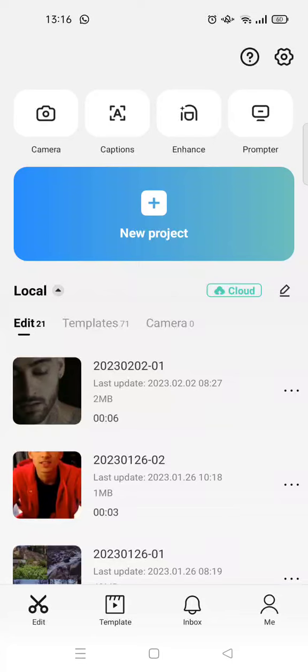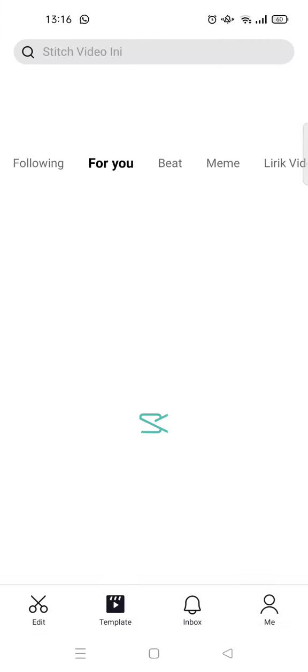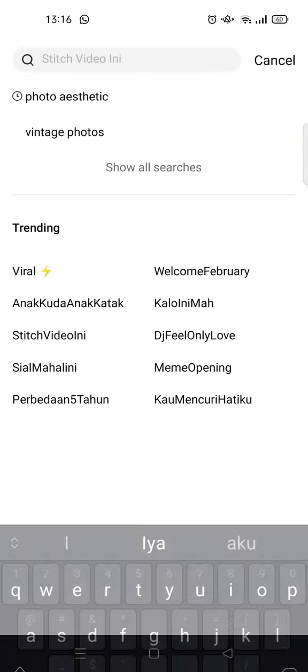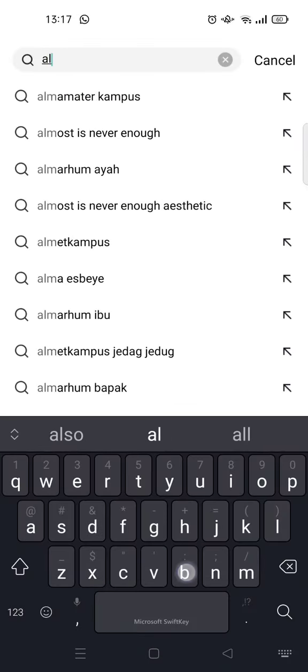On today's video, I'm going to show you the album cover trend in CapCut. So here you can use the template to make that album cover trend that is now trending on TikTok. So you can just go to the template tab and then just find the album cover.